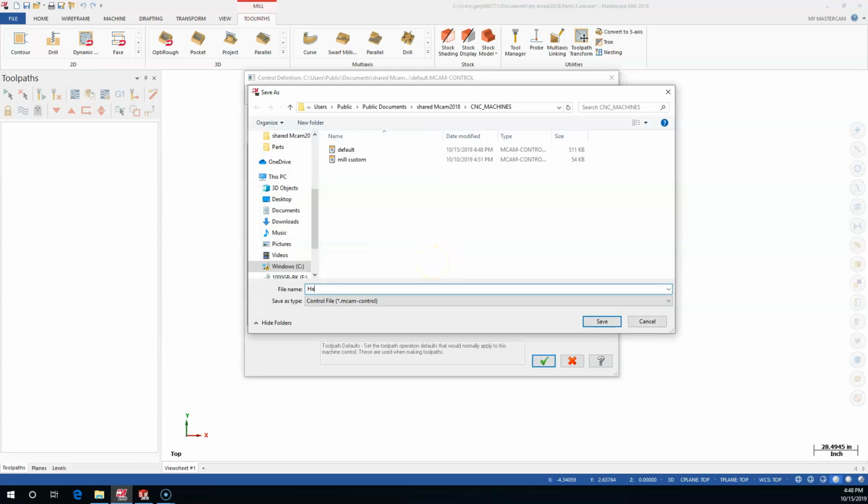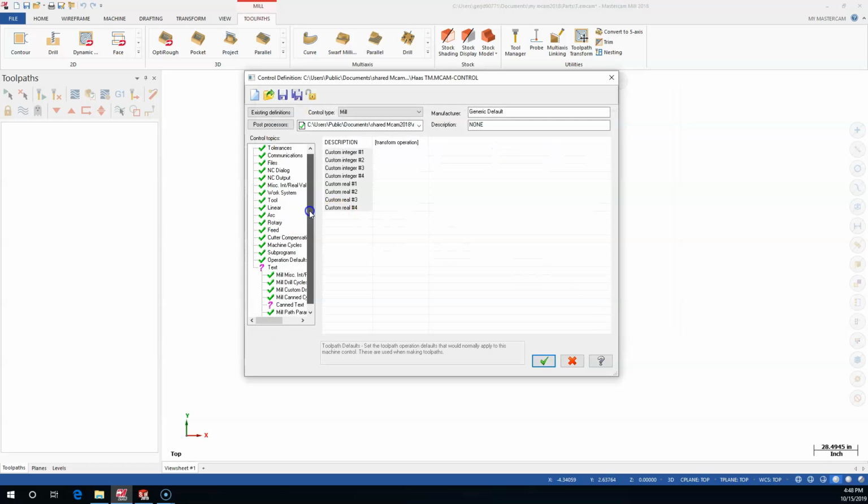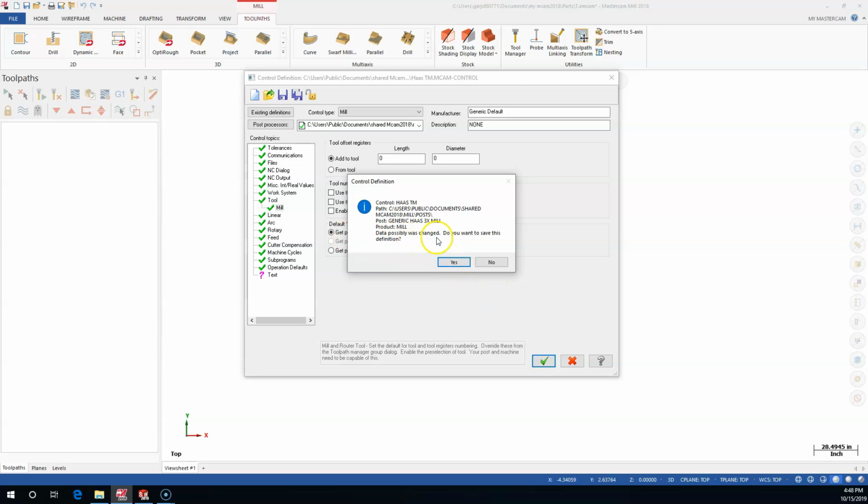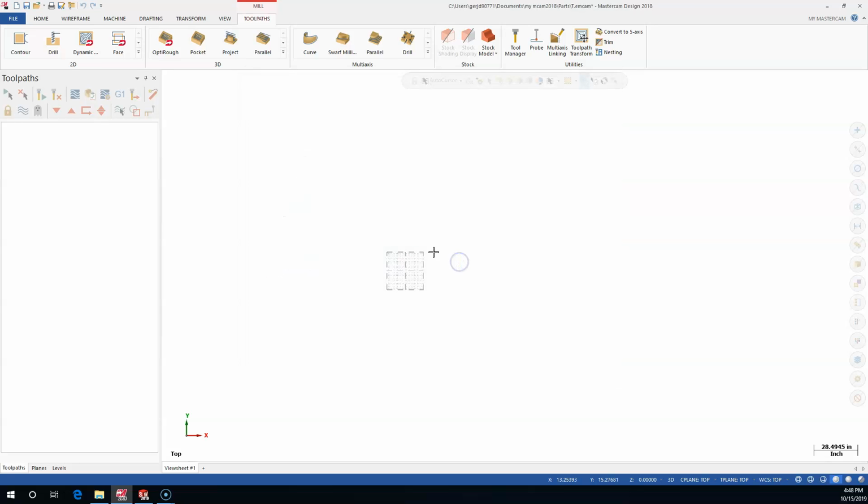Yes, and I'll just give this the Haas TM. So what I didn't look for was if we got to the max operations on the machine, but I think that's still being controlled under the tool. So, all right, manufacturer, description, control type mill, and data possibly, yeah, we'll go ahead and save it, close it.